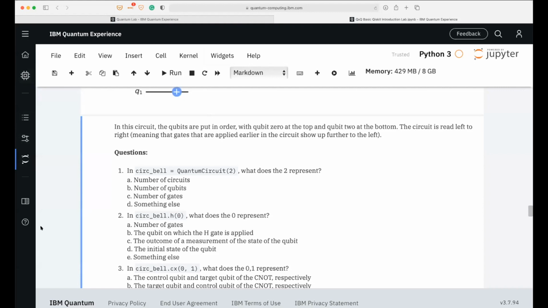Okay, so about 2/3 of you have voted. I'm going to go ahead and end that. The correct answer here is the number of qubits. That was B. 2 in this quantum circuit means that there are 2 qubits in our circuit.